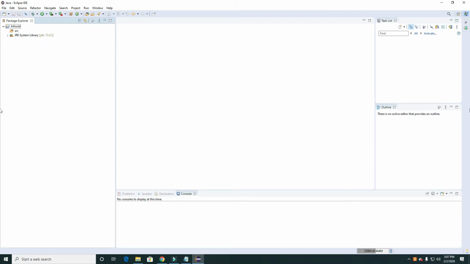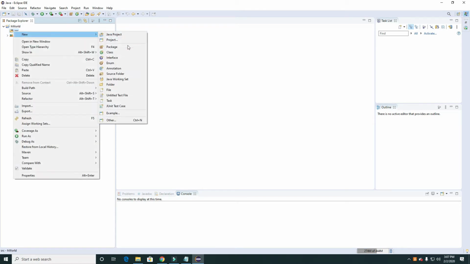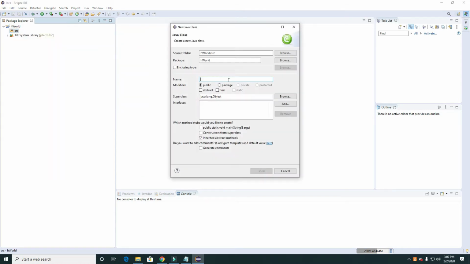The right side of the screen where the Eclipse sign was, I just closed it. You don't really need that. Just click on the source folder, right click on that, New, click on Class, and then let's call this hello world.